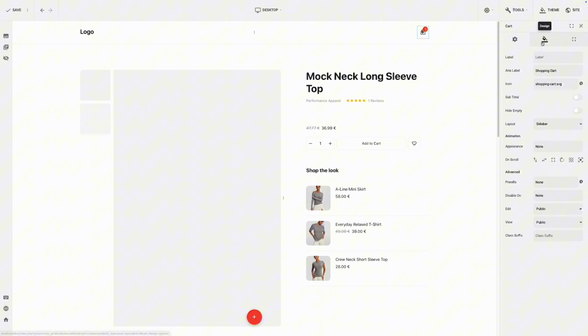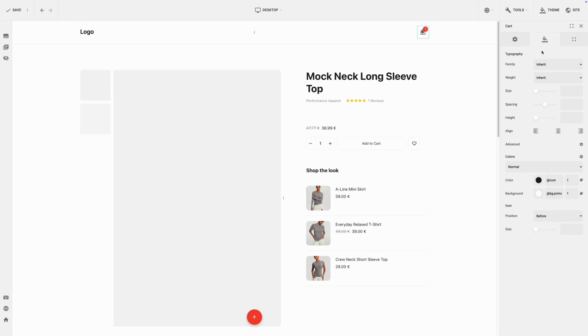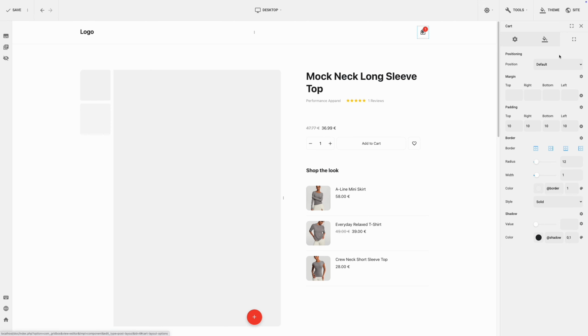The Design and Layout tabs include the usual styling options, allowing you to customize the appearance of the cart button to match the rest of your website. Now let's save the page and see it in action.